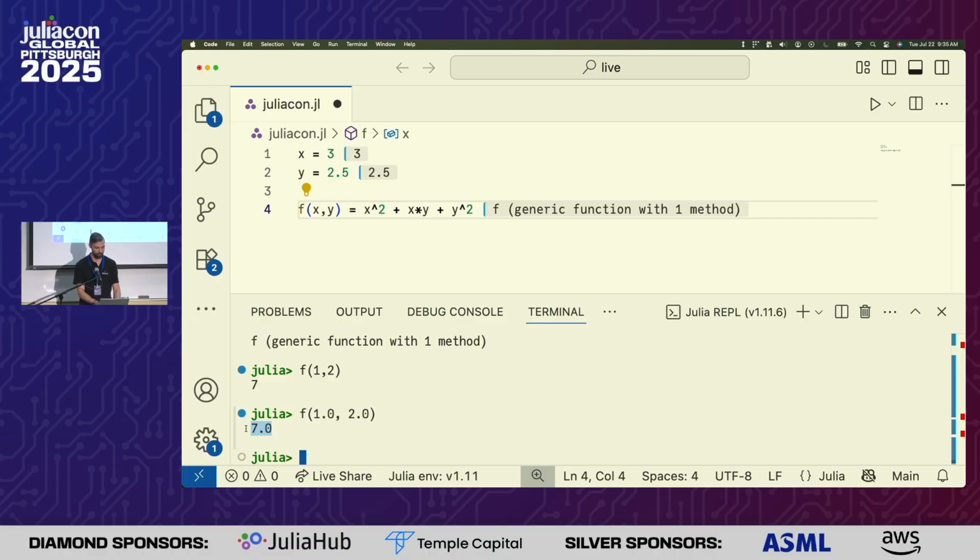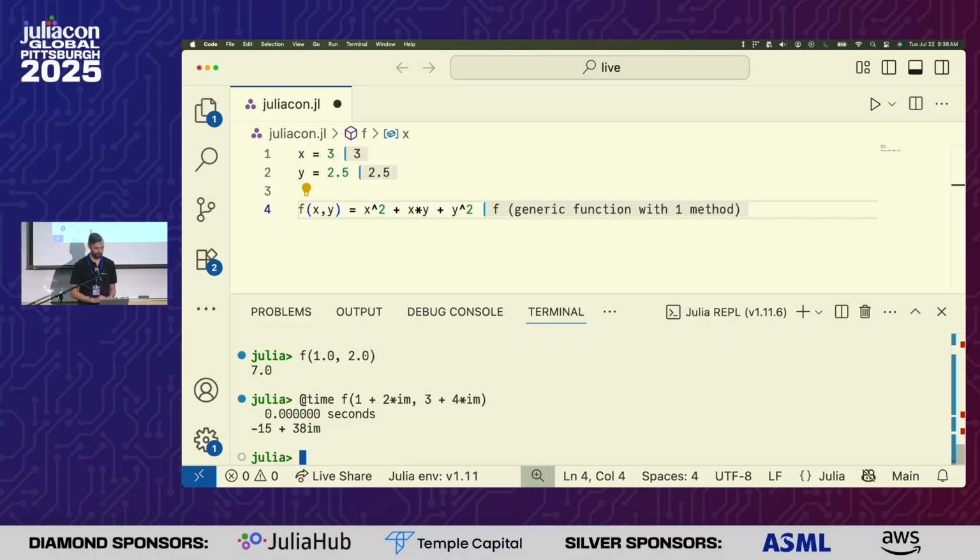So let's call this slightly differently. Let's introduce another type here. Instead, let's do a complex number. So let's do 1 plus 2 times the imaginary constant. That's square root of -1. In Julia, it's just the name im. 3 plus 4 times im. And let's add a little special macro here called time. And, shucks, it didn't even bother compiling it.